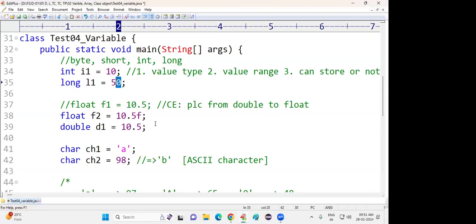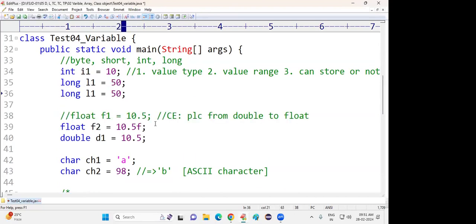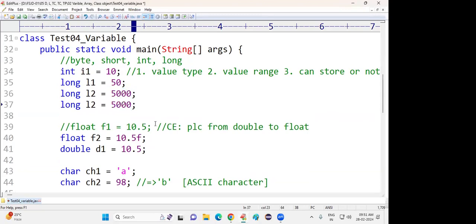When is L needed? When exceeding the range of whom? Long range or int range? Int range. If it is exceeding the int range, then I have to use what? L. Tell me now. long l2 = 5000. L required or not required? Why? In the range of int. Everyone answering?